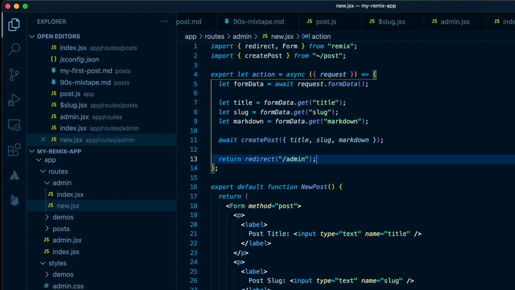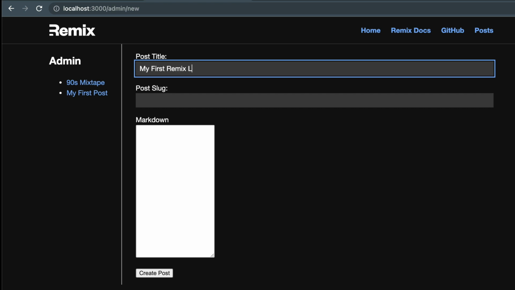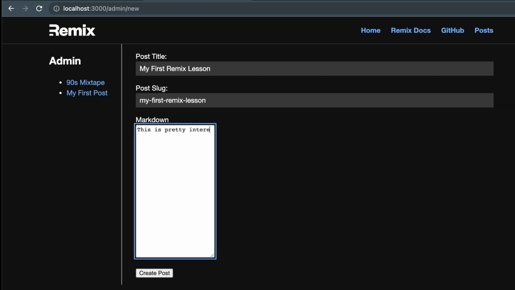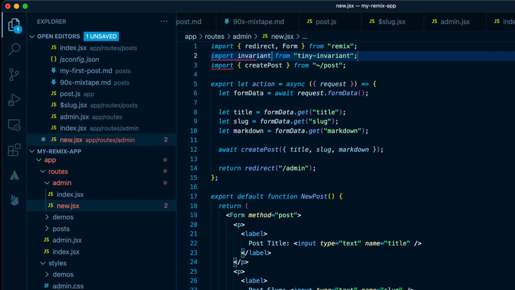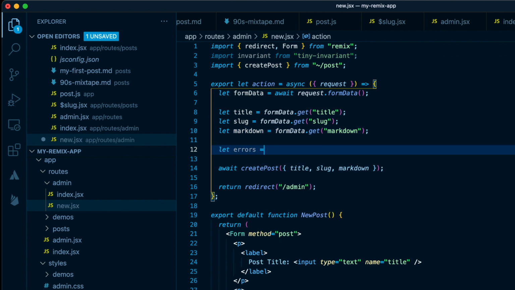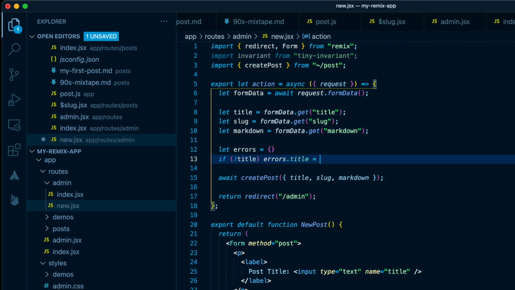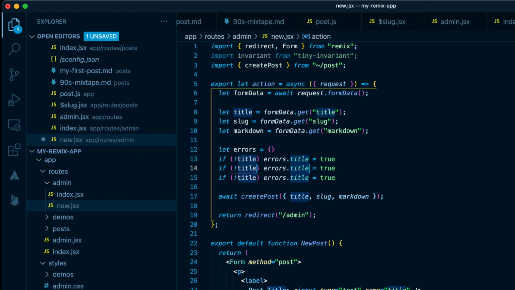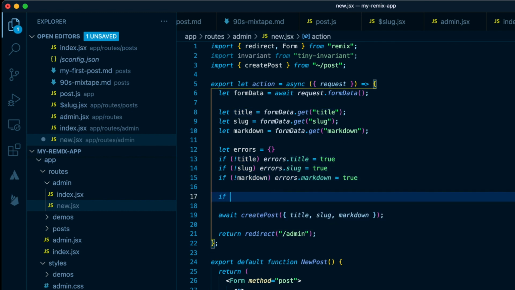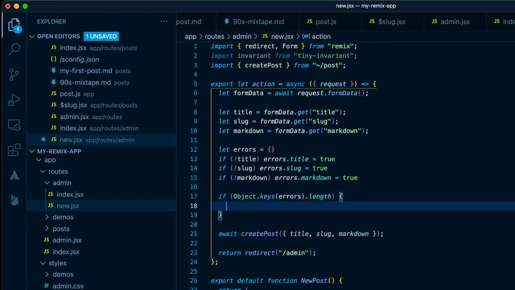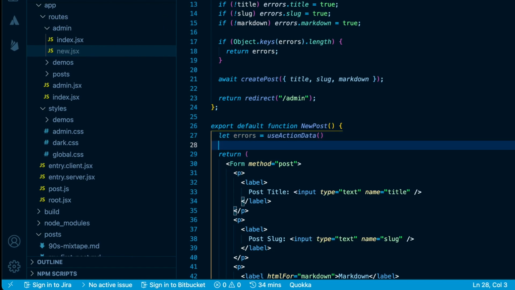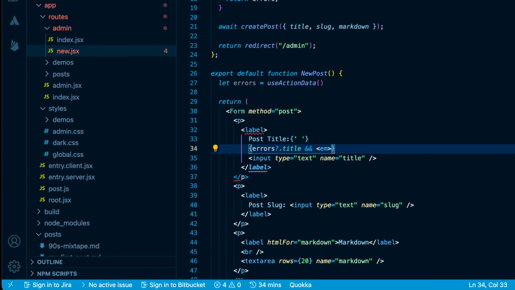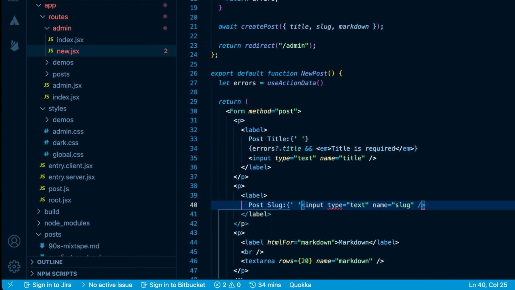All right, let's test this out and create a new post. And you can see that it appears on the left side with the other posts. All right, we'll use invariant again to validate the data we're posting inside of our action function to return any validation errors. In the UI, we can access the errors with a useActionData hook. Note how we don't need to set anything in state for this. It's all handled inside the action. We can render the errors if any exist.